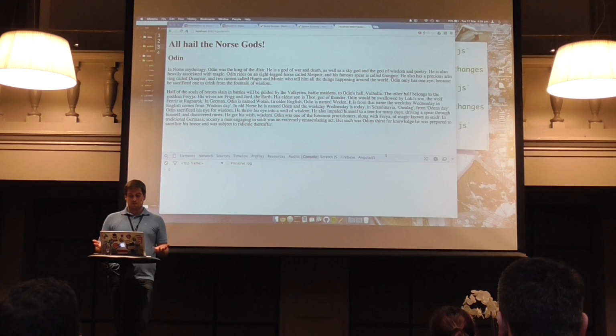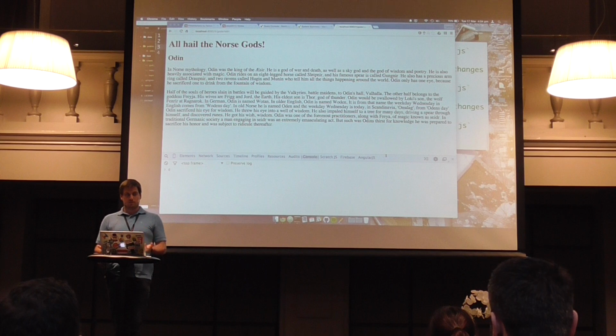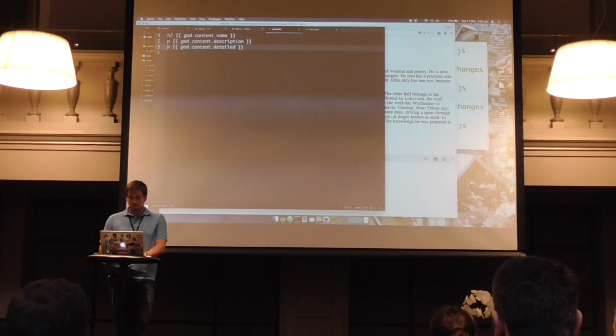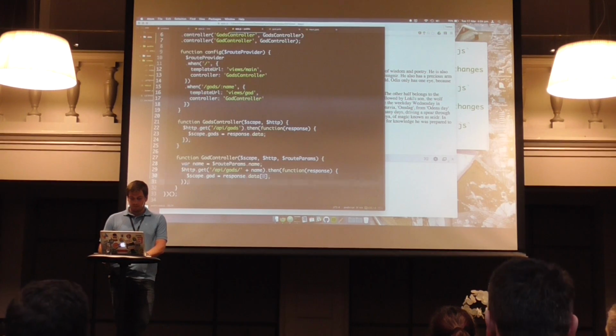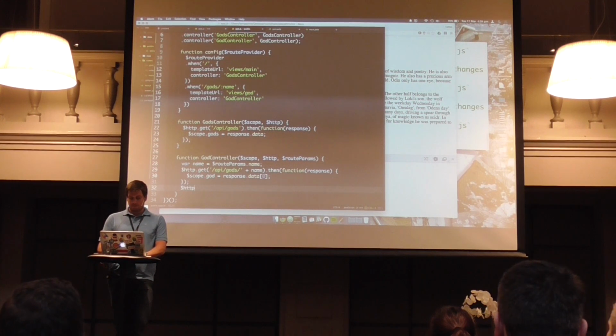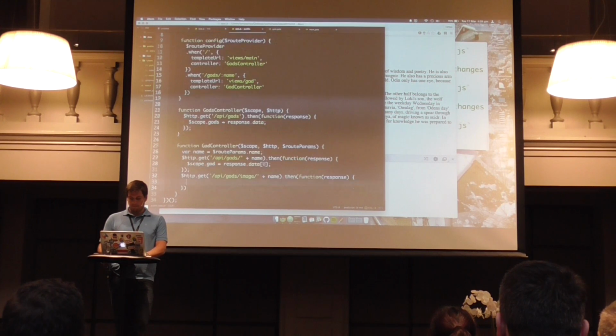So on to the last task, which is how do I retrieve the, well, we retrieve the image, but how do I display the image? Because now it's in binary format, right? So what I can do is come back to this controller. I can make another request to the /API/gods/image/ followed by the name. And I will get a response back. I will put that to an image property.